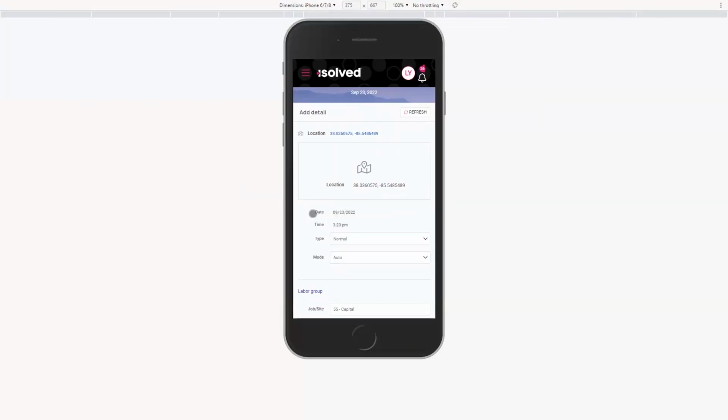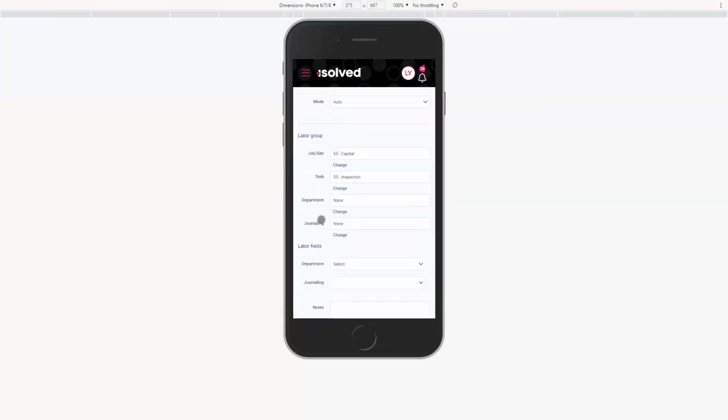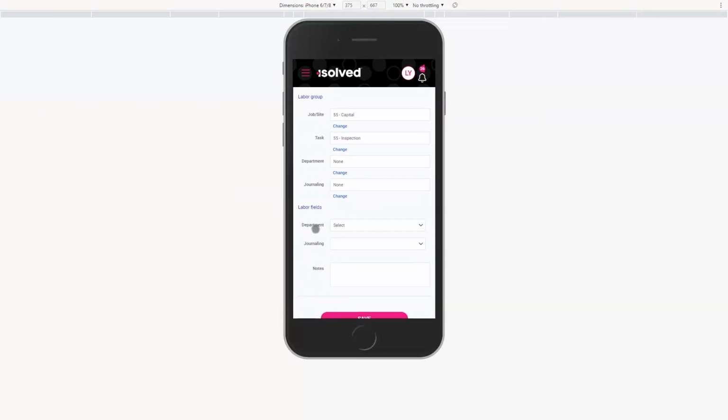If the employee is clocking in for the first time of the day and they need to allocate what cost center or labor field they wish to clock into, here at the bottom, the employee in this case has 2 different options. They can clock into a specific department, or they can clock into a labor field called journaling. These fields are defined by each individual company. So this is specific to a company.